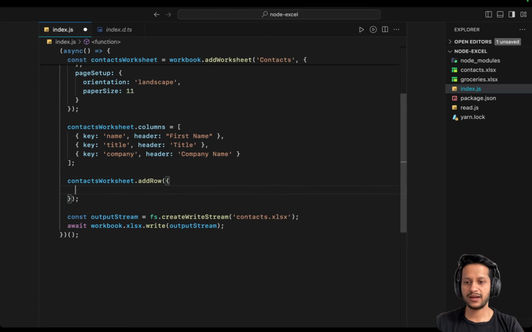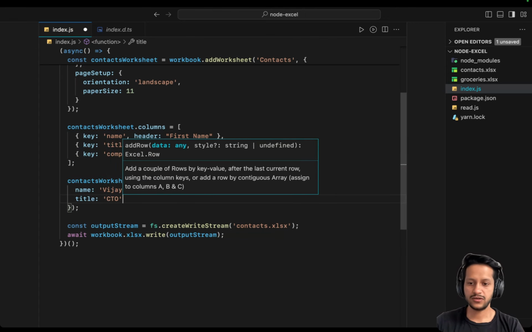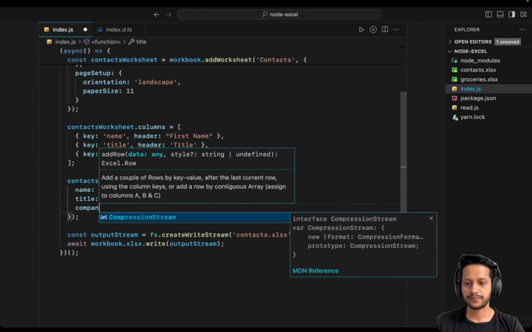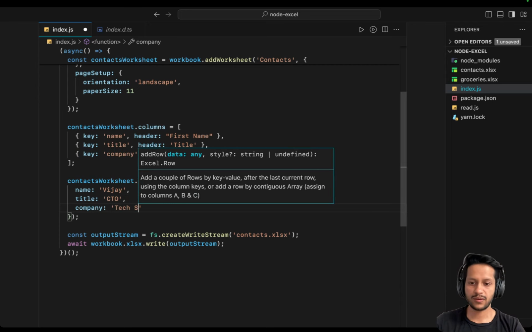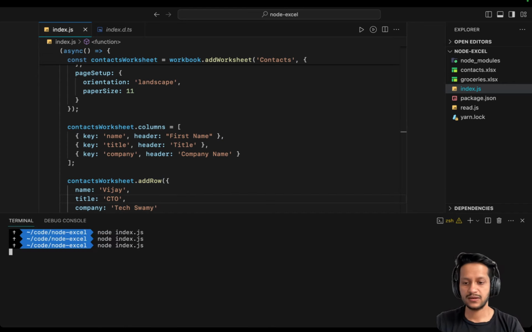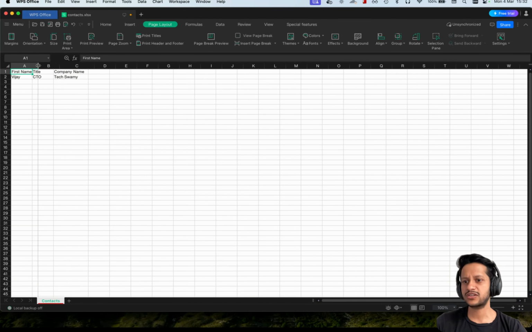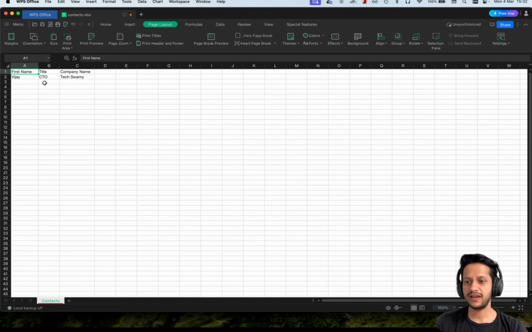Now that we have this set up, let's add a row just to see if this works. So I'll say the name is, well, myself. The title is CTO, and the company is Texonic. This is all that you need to do to set up some data. So let's go ahead and write this to a file. Opening this file gives us this. So you can see it's fairly easy to actually write data to an Excel file, and it's pretty cool that you can do this.